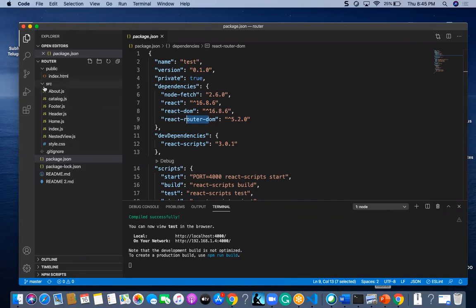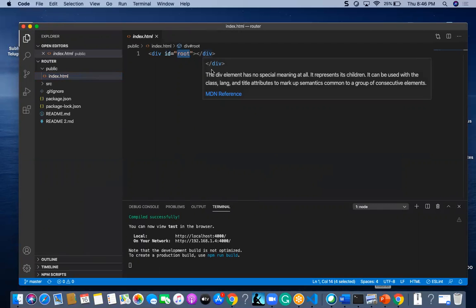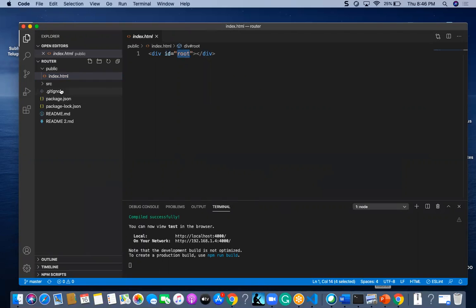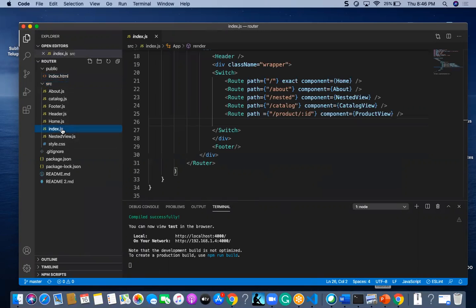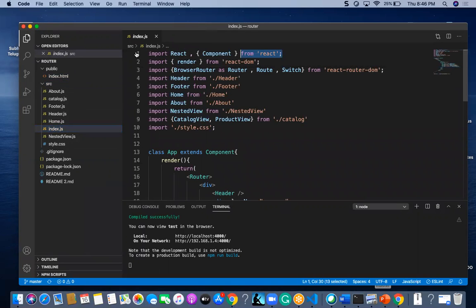At the very first point, I want to create a public index.html. In this public index.html, I want to create an ID as root, right? And here I have to create app.js. In the index.js, I have to get the component. Up to here, you are aware: React and render.